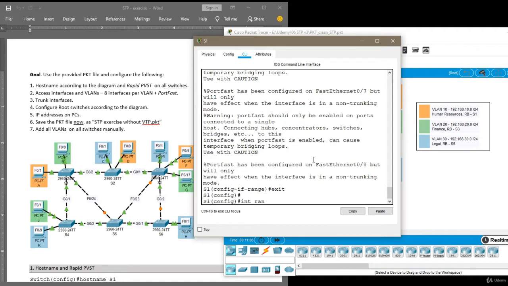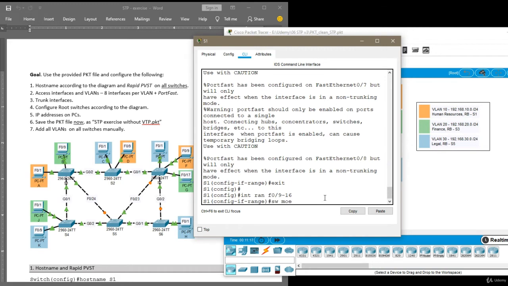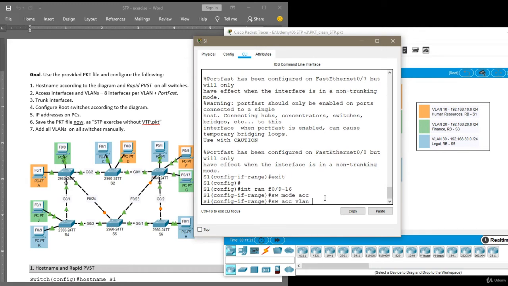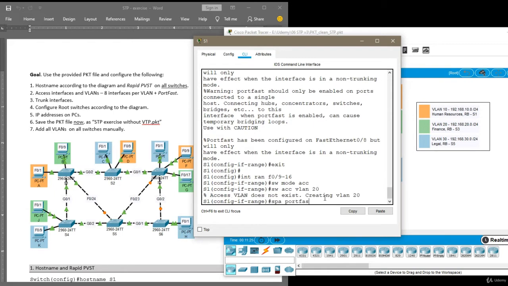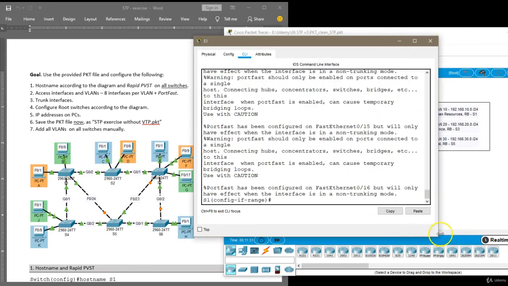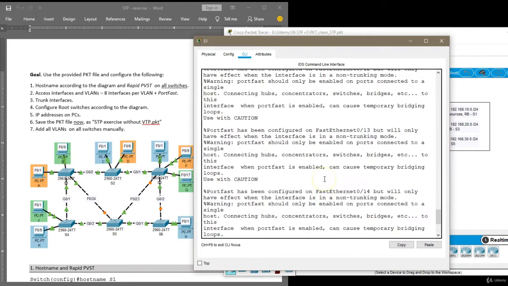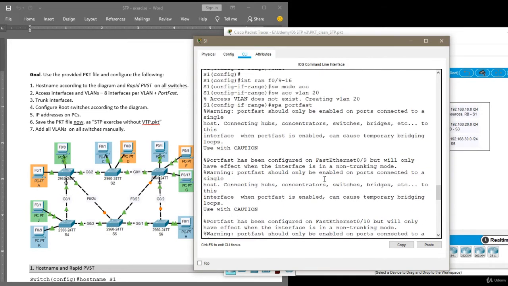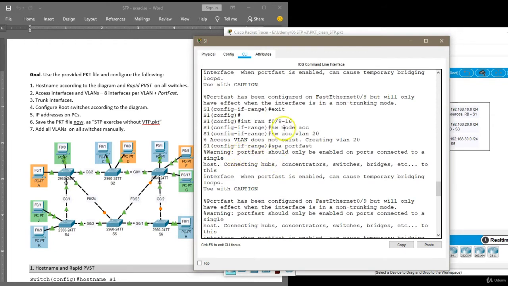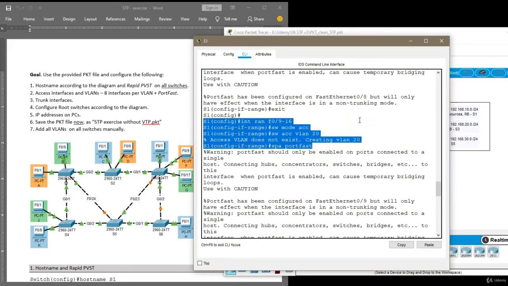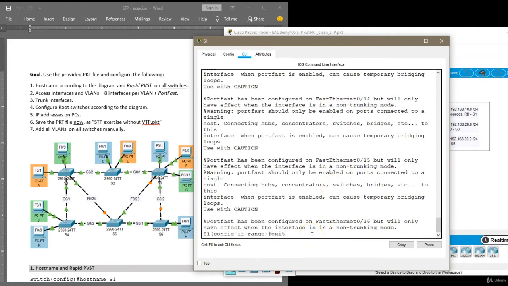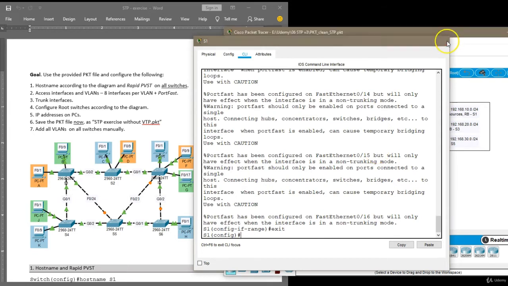Interface range FastEthernet 0/9 to 16 is going to be in VLAN 20. So we're going to say switchport mode access first, switchport access vlan 20, spanning-tree portfast, and that's it. Sorry, these commands disappeared too quickly because this message is quite long. Right, so it printed a warning for each of the interfaces that were in this range. So these were the commands I used in case you missed them. That's it for switch 1. Let's move on to switch 2.